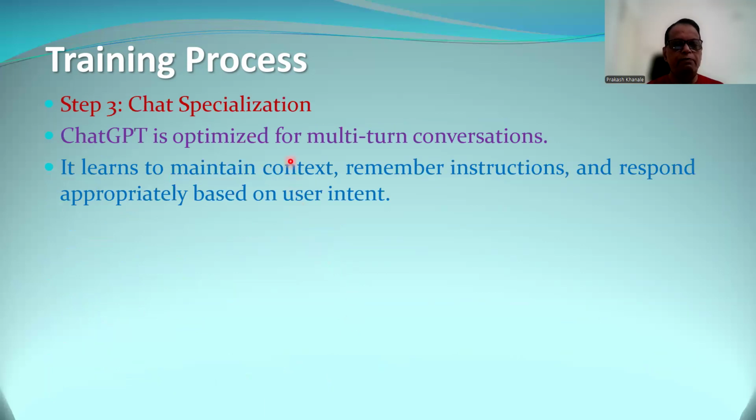In step 3, ChatGPT is optimized for multi-turn conversations. So ChatGPT will remember what you are saying, and it continuously goes on having the multi-turn conversation. The context is maintained, instructions are remembered, and the responses are automatically generated based on the user content.